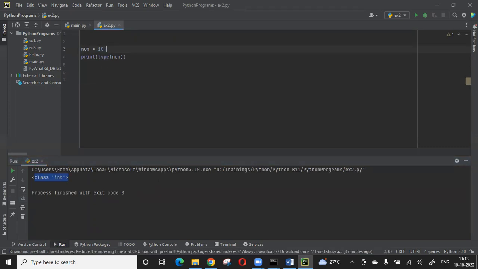So next, 10.10. What type of data is it? Float. So like this we have integer and float. For example, I want to represent only the integer part. If you are enclosing this in integer, what is the output? 10 or 10.10? 10.